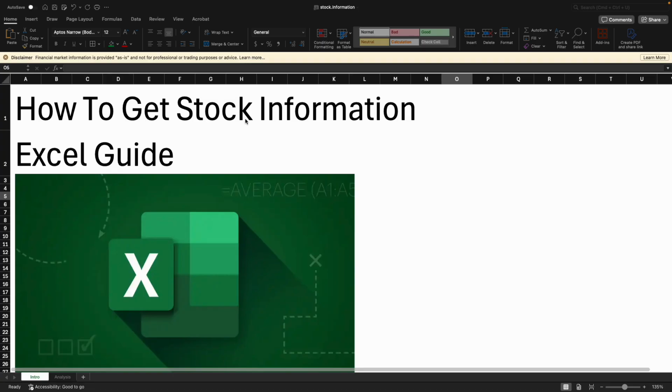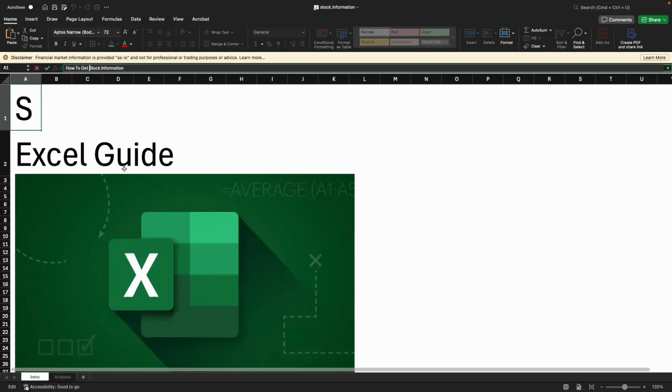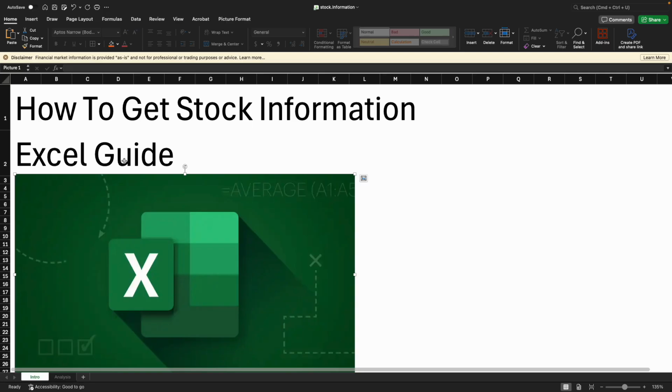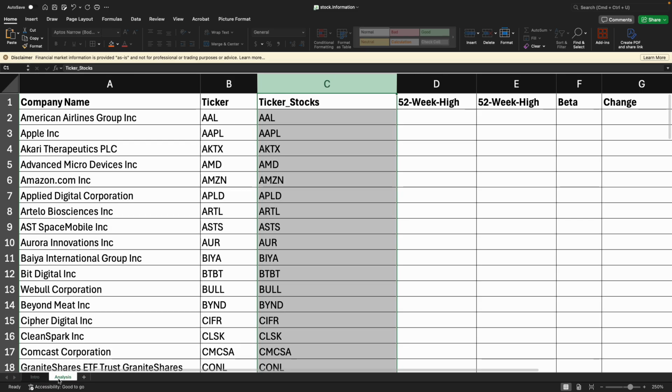So how to get stock information, meaning trading stocks like NASDAQ. So this is the Excel guide. Before we start, this will be the intro, and let's move into how to get the data.